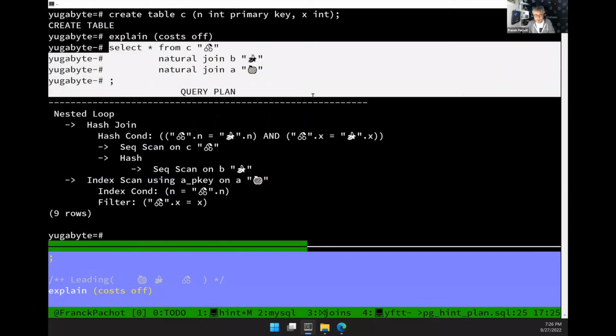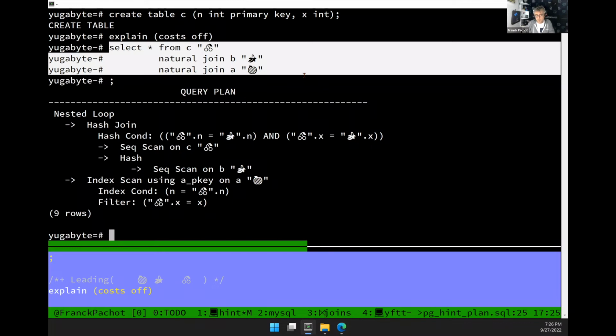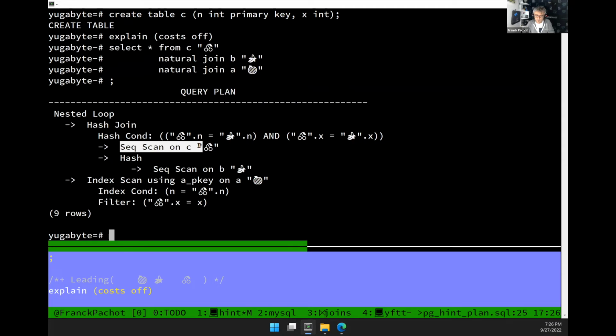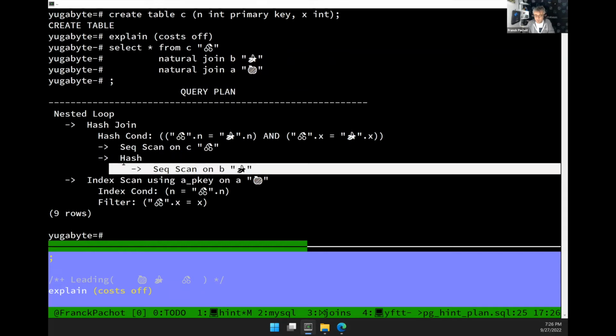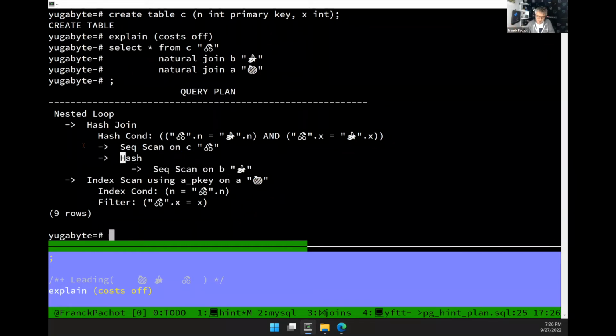So when I explain this query, the Postgres query planner decides to scan C first and do a hash join to B, where B is the hash table, and then do nested loops, so each row from this first join will go to table A. So you see, whatever the way you write it in the from clause doesn't matter, and the query planner comes with its own choice based on the cost. Again, I don't show cost.